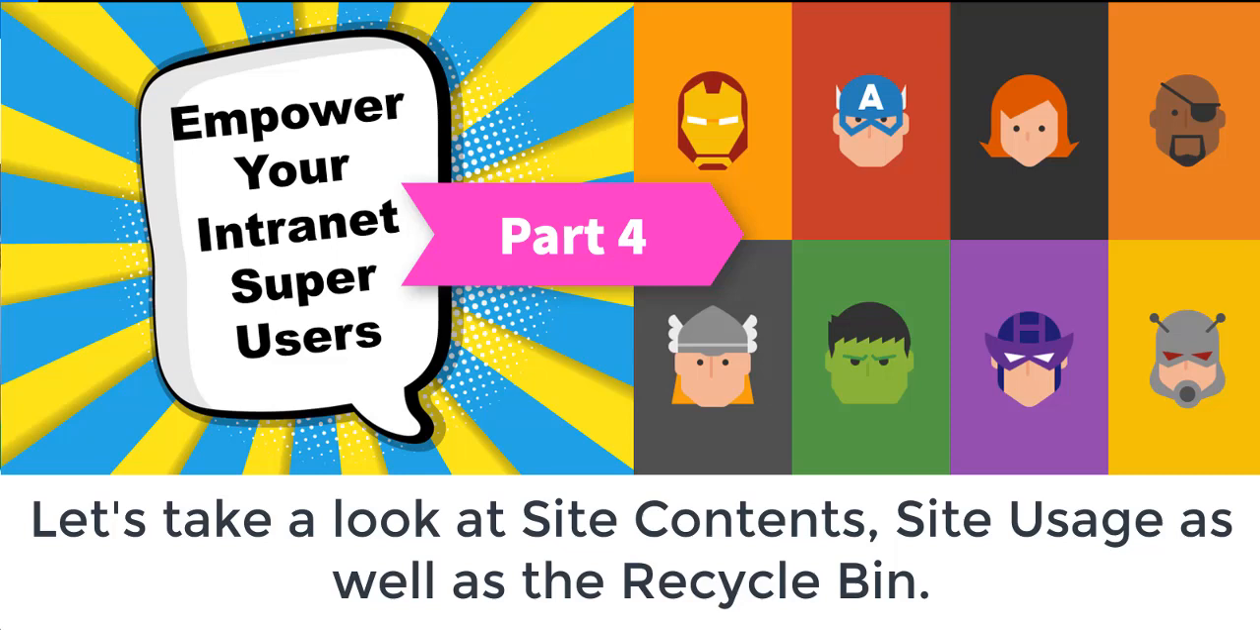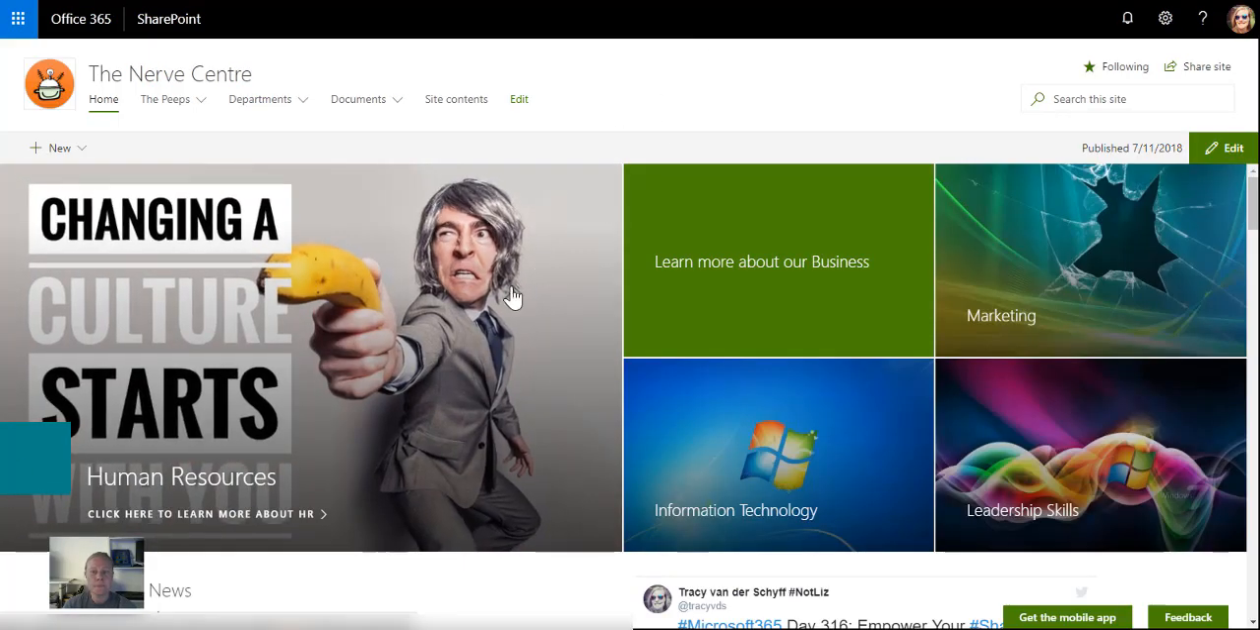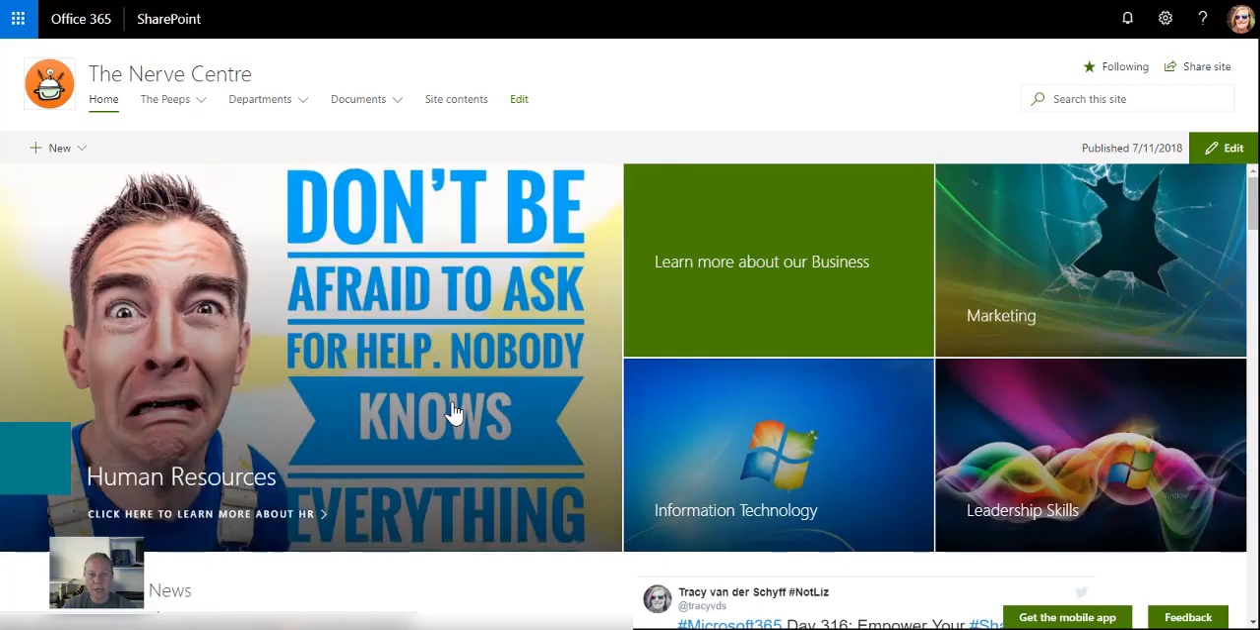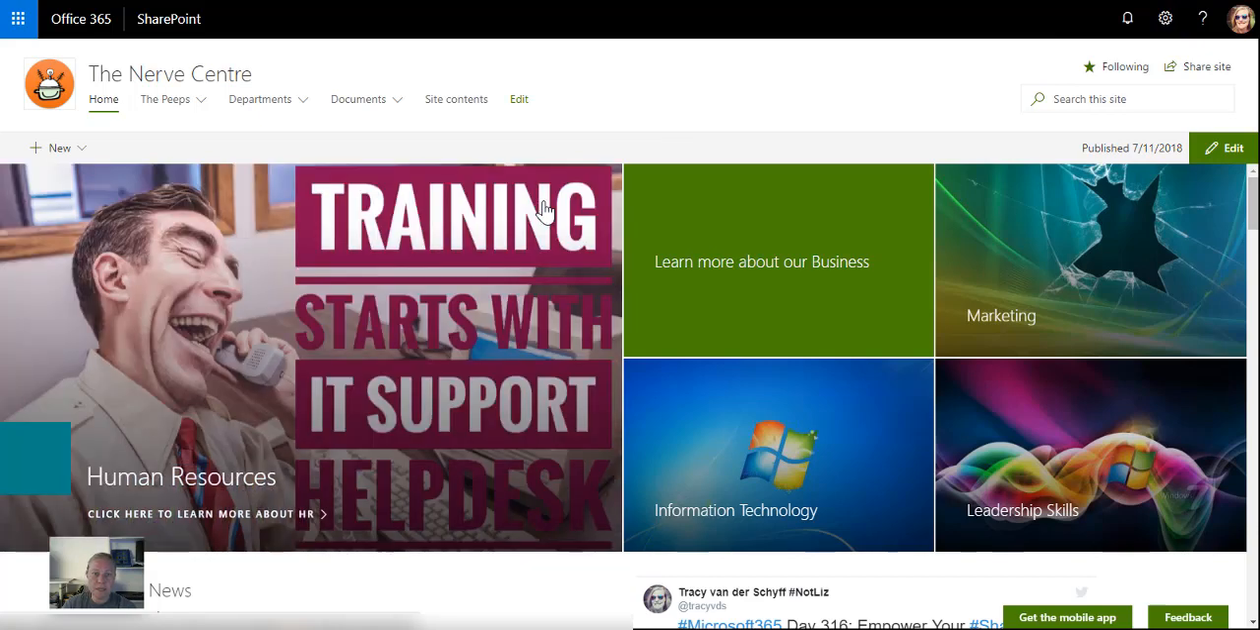In part 4, we're going to take a look at the site contents as well as your recycle bin. So this SharePoint site, which is a communication site, and it's also a site that I've built for my intranet, has a site contents. Now, site contents is similar to using the Windows button and the E on your computer, which takes you to your file explorer.